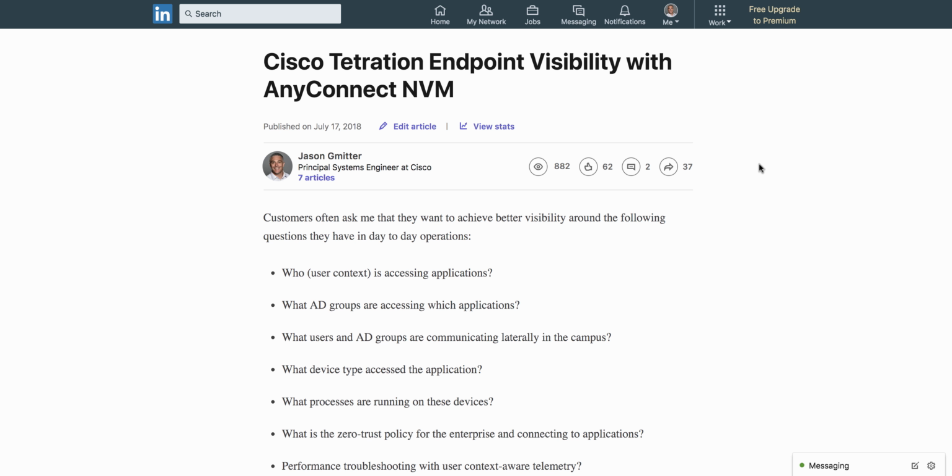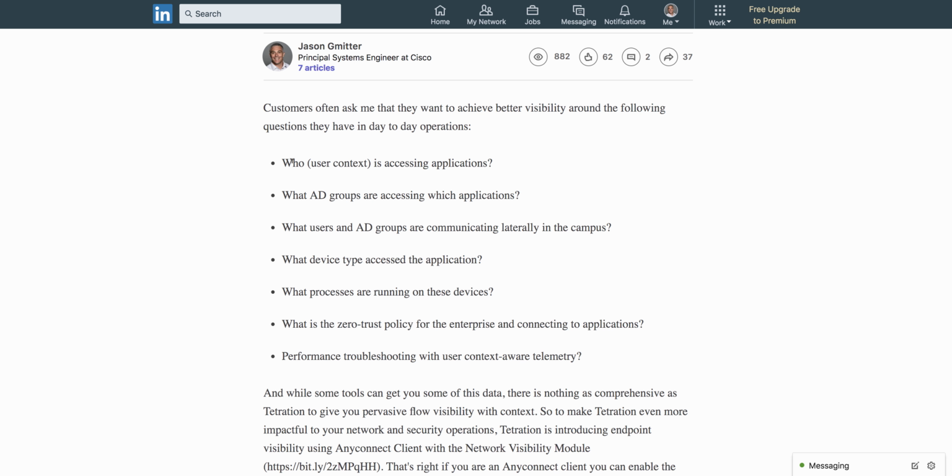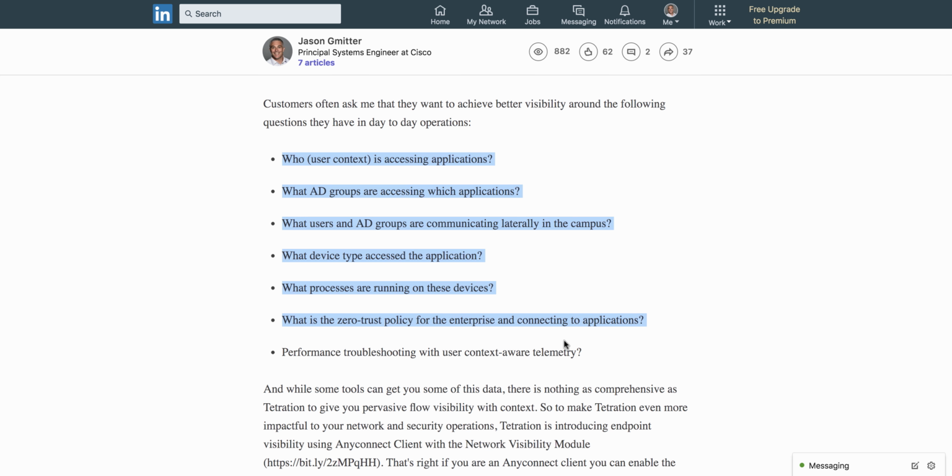One of the last blogs I wrote, I commented about the ability for Tetration now to ingest telemetry from a client that had AnyConnect installed. Essentially, there's a module called NVM, Network Visibility Module. And in that last blog, we talked about a series of questions that customers have often asked. Hey, how can you help me solve these particular questions here?